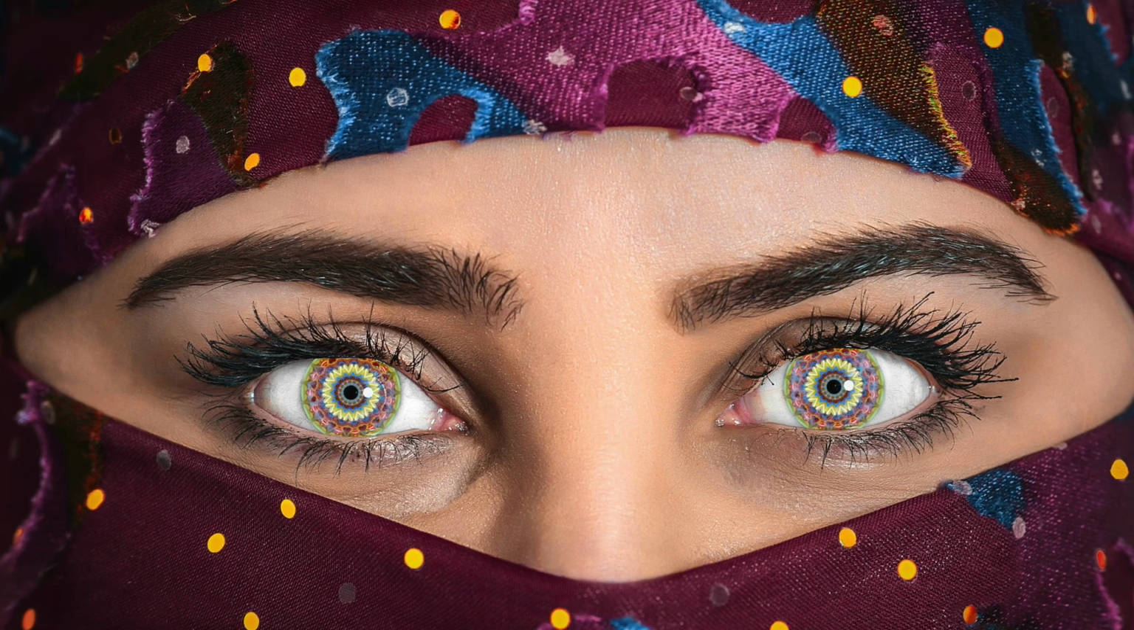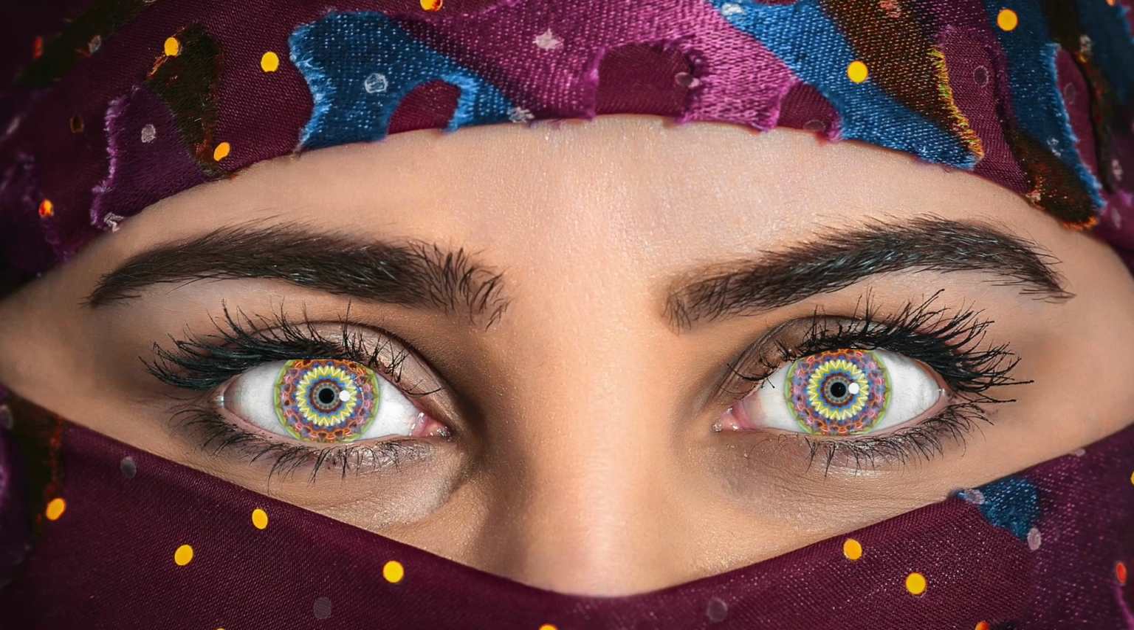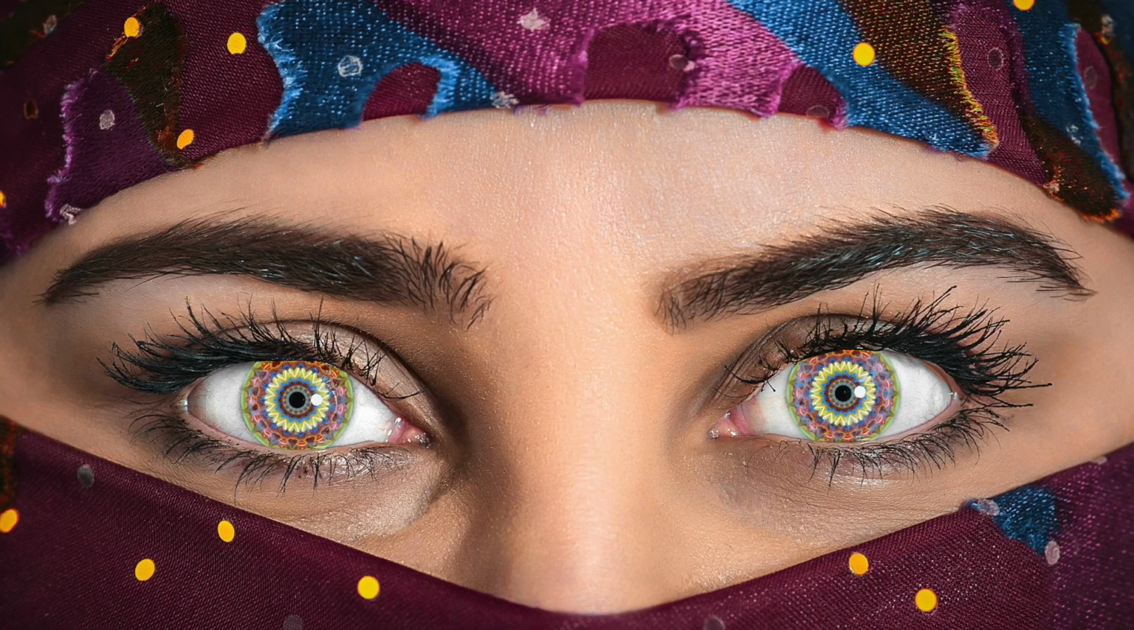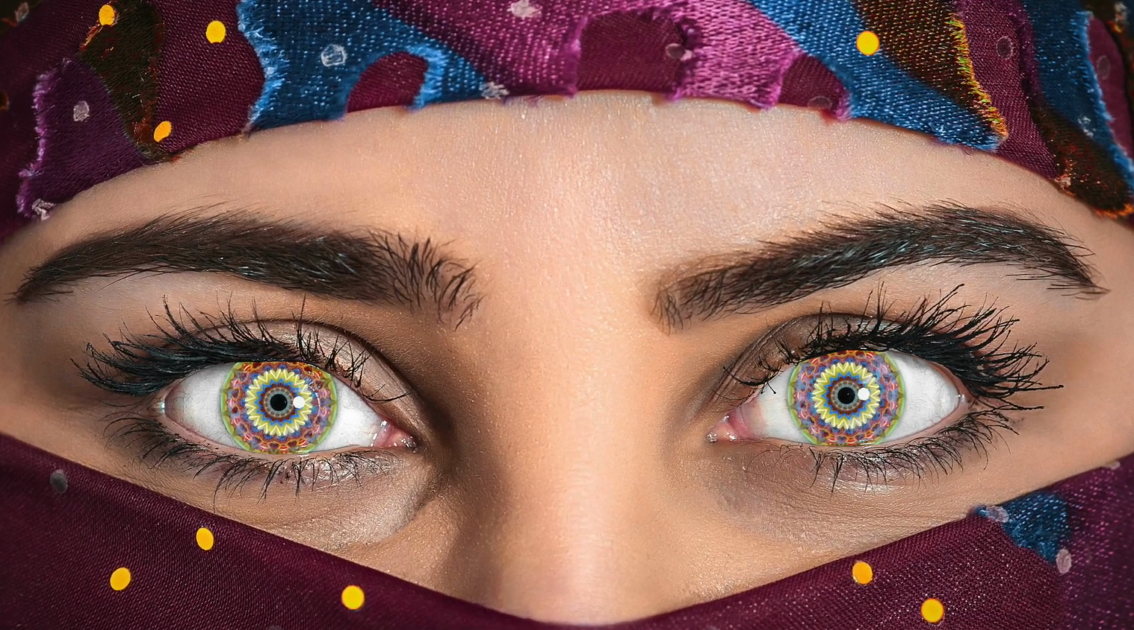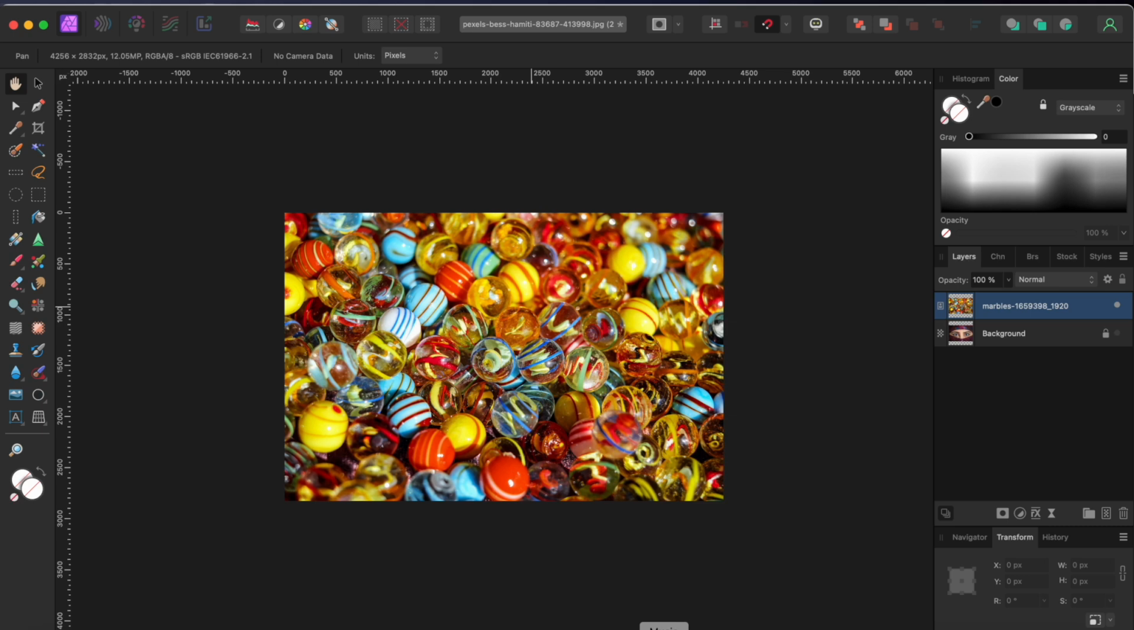The Beatles once sang about Lucy in the sky with diamonds. She was the girl with kaleidoscope eyes. Ever wonder how to recreate those famous peepers? Well, you can with Affinity Photo.